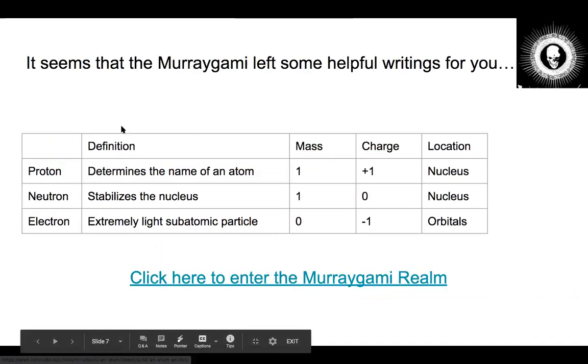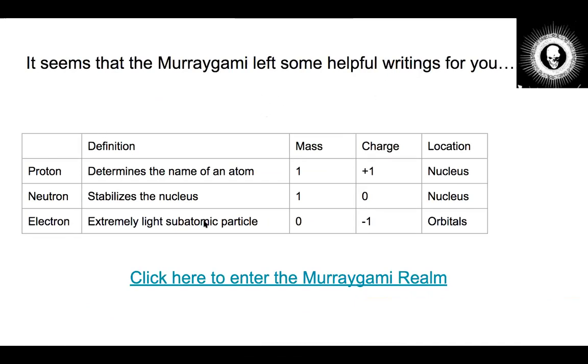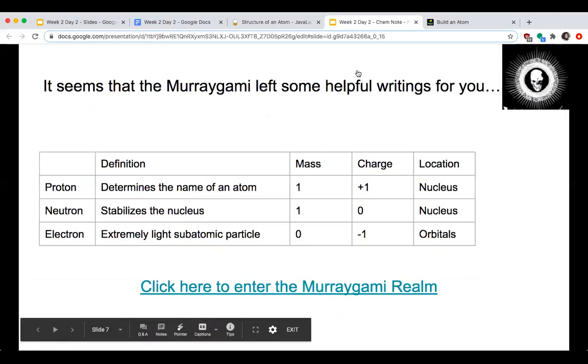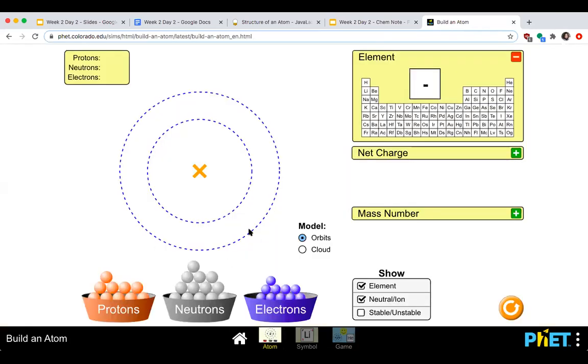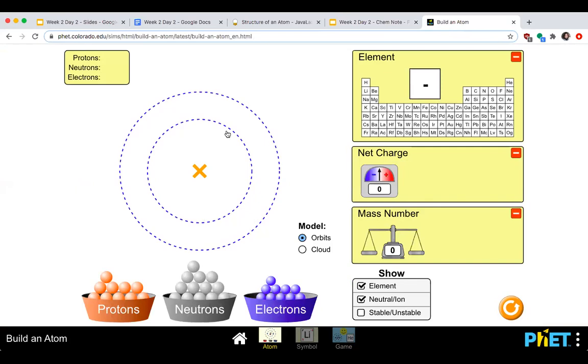Okay. It seems that the Murigami accidentally left you some helpful writings inside of the Chem note. Use these to your advantage. So, if you want to enter the Murigami realm, it will bring you back to this. This Murigami realm is obviously very helpful for you. All of the tools and features are available to you in the Murigami realm to make your sets of atoms.